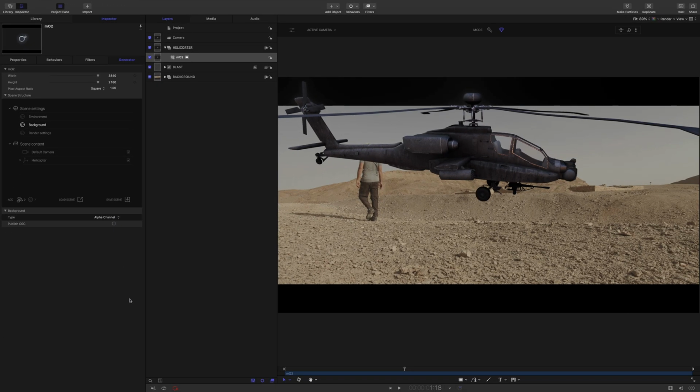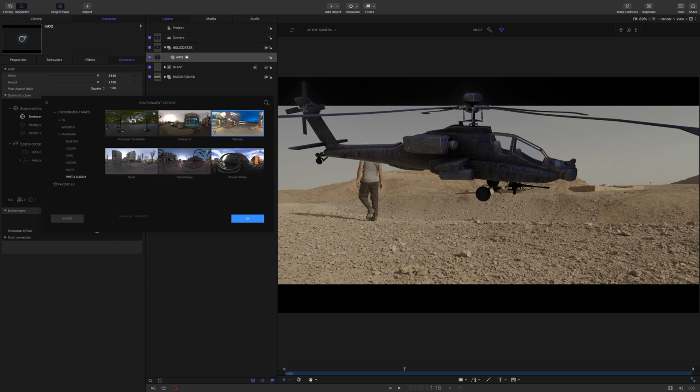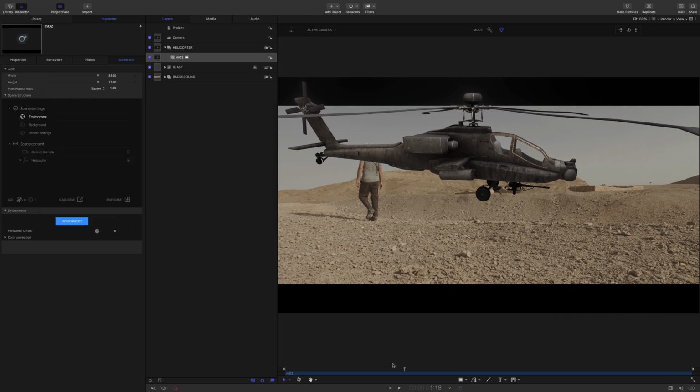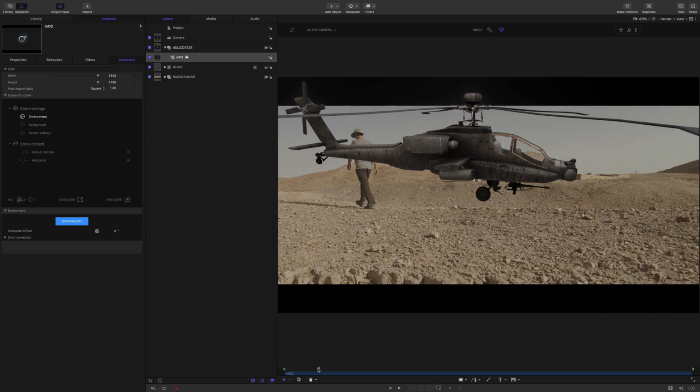Okay, that's great. We can see the background now, but the helicopter doesn't match very well with the background. We need to modify the lighting. To do so, we will play with the environment parameters. By modifying the environment map, it will affect the overall lighting of the helicopter. It's very easy to test various maps and see the results directly. The City Hall map matches very well with the background.